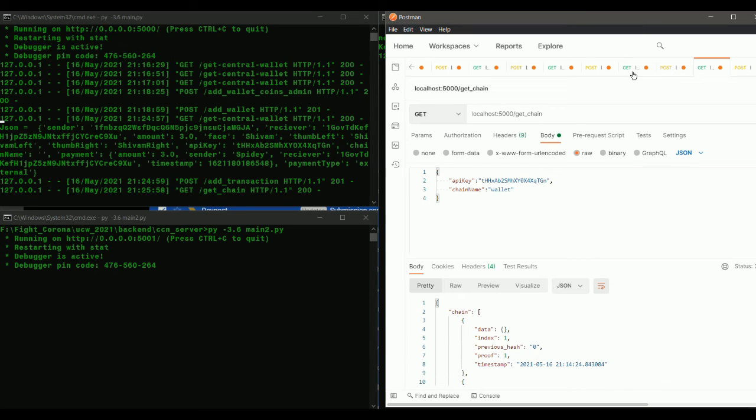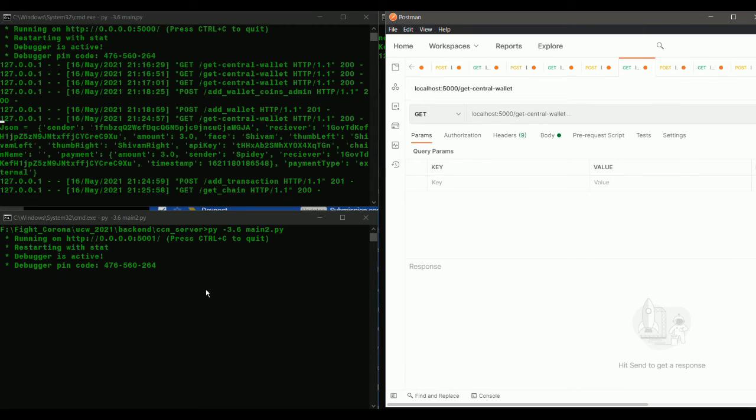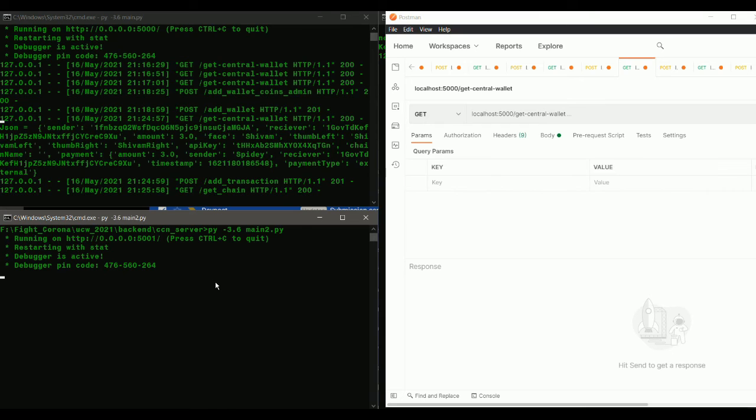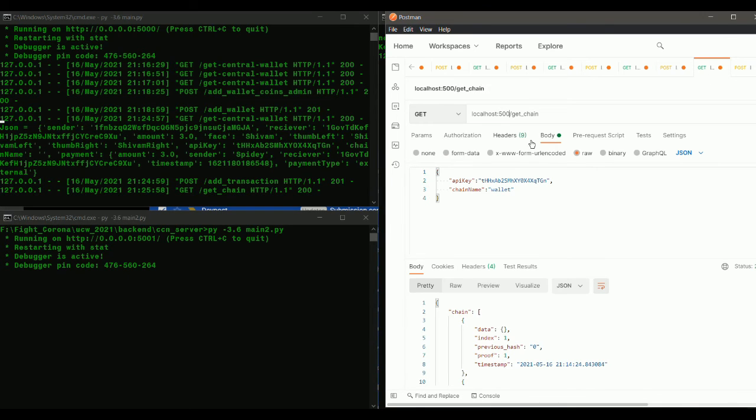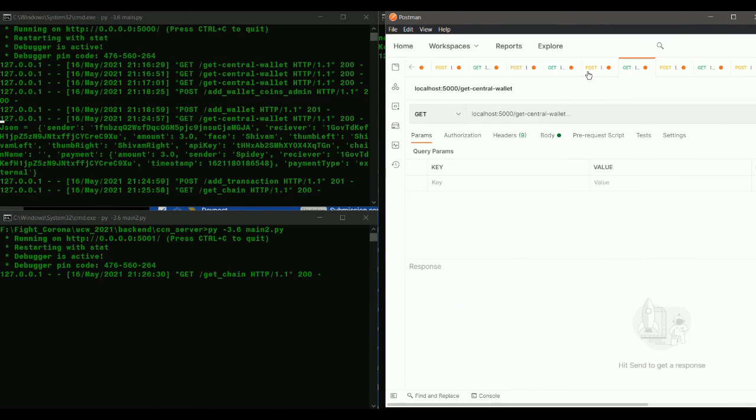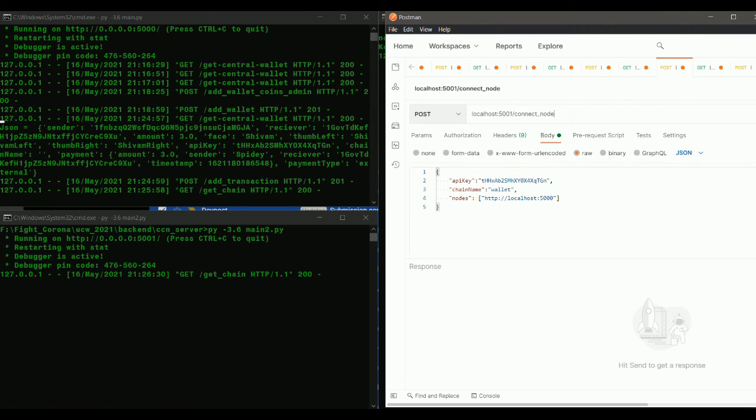now just imagine this node is not active yet, so this node needs to have all the data. So if I just check this node, I'll put 5001 and get chain, the data won't be updated here. As you can see, it's still empty. So to connect these nodes, we have this command called connect nodes. Here I need to add 5001, and the chain name is this, nodes which I want to connect to this, and if I hit enter, okay, all nodes are now connected.